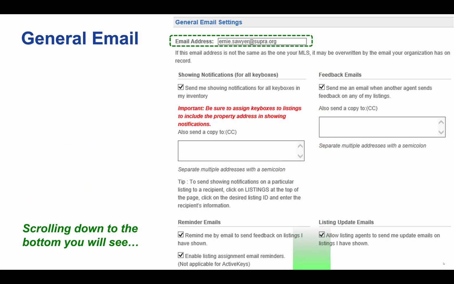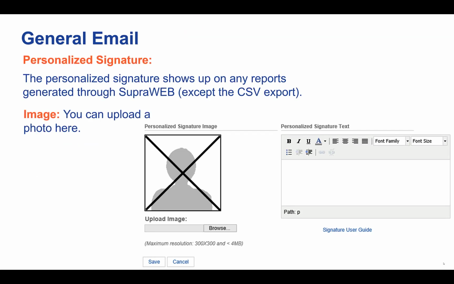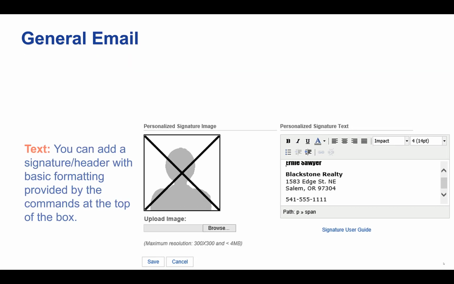Scrolling down below that, the last portion of this screen allows you to set up information to put at the top of reports. So that can include a picture and your contact or business card information. So you fill in the information here, format it the way you want to. It uses the same basic controls that you would see in a word processing program. At the bottom, there's a link for a signature user guide if you want specific instructions and information regarding it. And you can browse to a picture on your computer and upload that to the system to go next to the contact information.